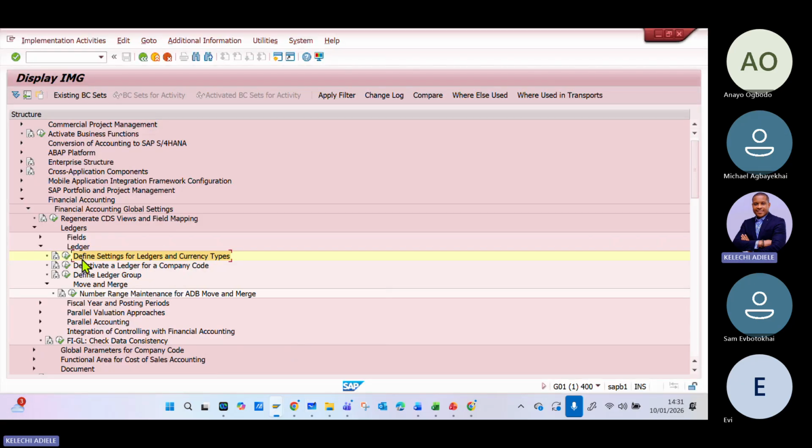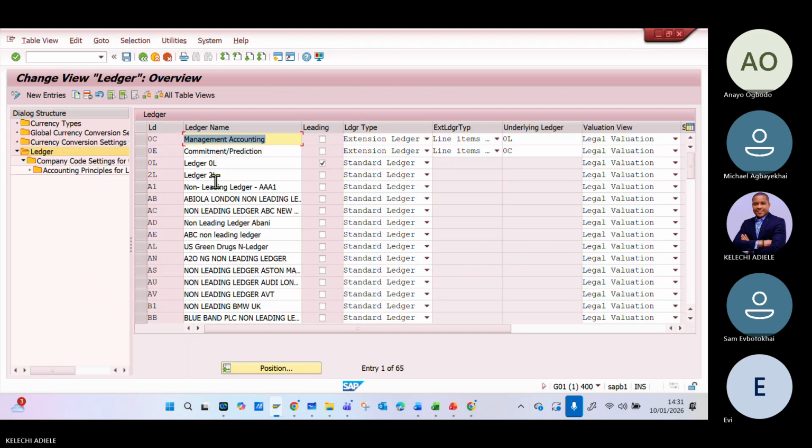Let's now go into the system and do some setup. So if you log in, go to define settings for ledgers and currencies. Do that. Now it's going to take you to this ledger page, but go up to currencies.